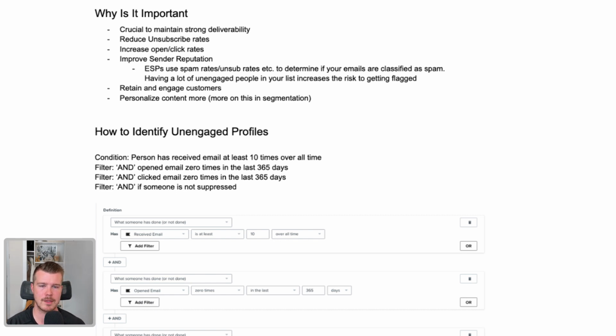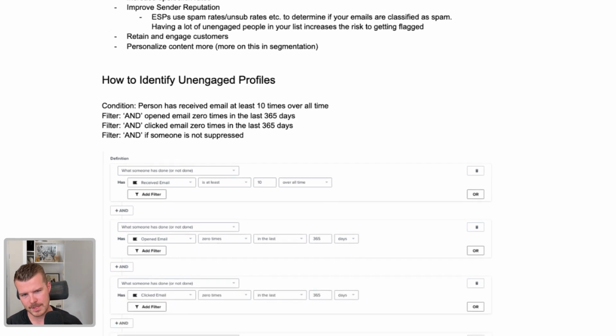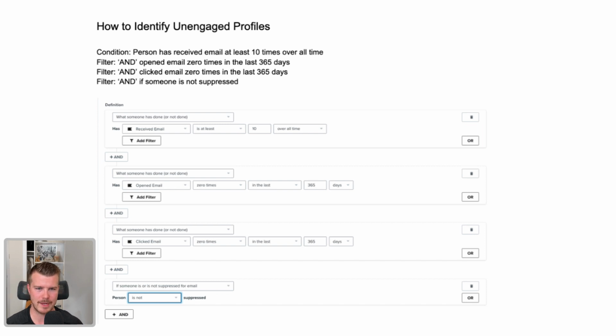Basically what happens is your email service providers, your ESPs, use spam rates and unsubscribe rates to determine if your emails are actually classified as spam or not. Having a lot of people who are unengaged increases this risk pretty dramatically. So it's super, super important. And then also it helps you retain and engage customers on a better level, and you can also personalize that content a hell of a lot more. There's a lot more in terms of personalization and segmentation in the segmentation video, but again, this is really, really important to run through.